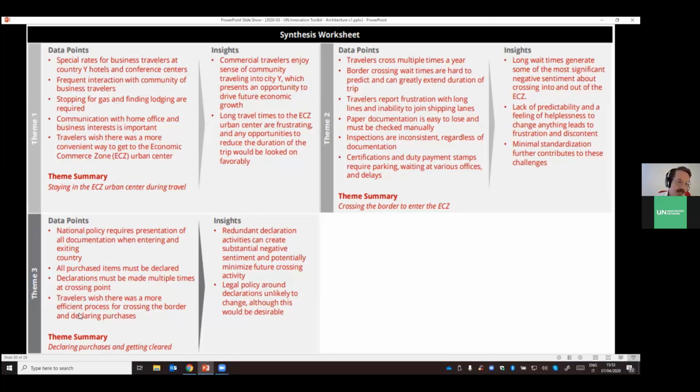Then down here, theme 3, declaring purchases and getting cleared. Some of the insights here are that redundant declaration activities can create substantial negative sentiment and potentially minimize future crossing activities. So it seems that there are too many of these declaration activities, which is seen as a waste of time and would mean that people don't want to cross here, which means a lack of income for the customs department, as well as negative feelings from the end user. So again, starting to understand what their journey is like, how they are feeling in this process.